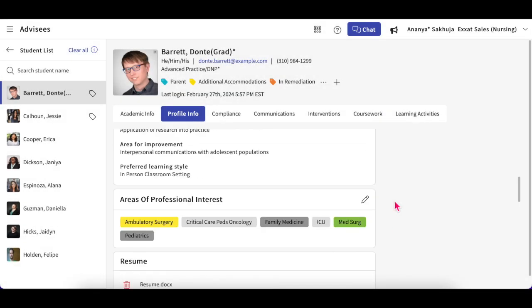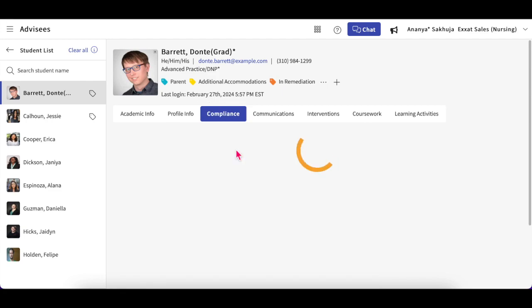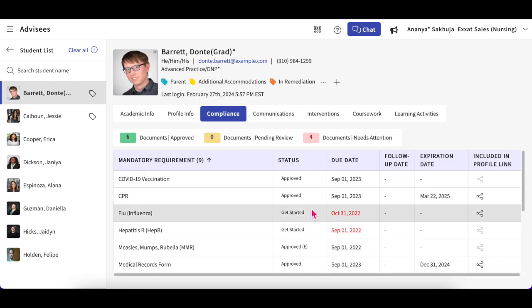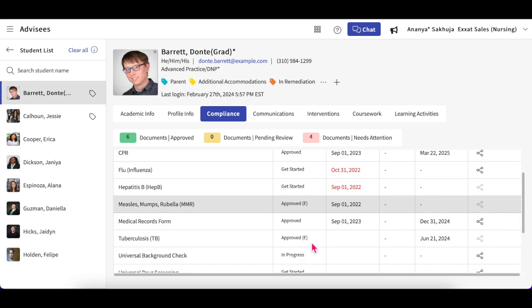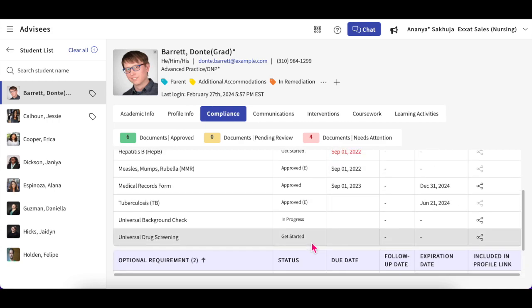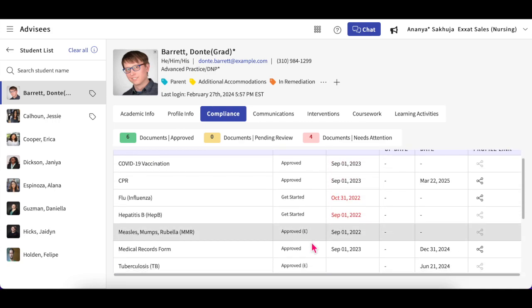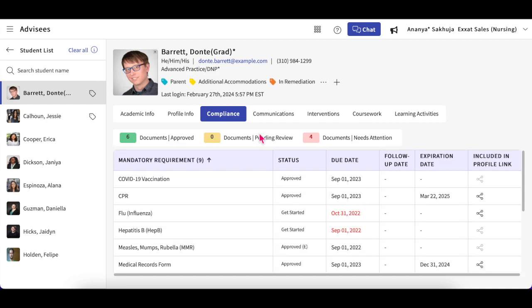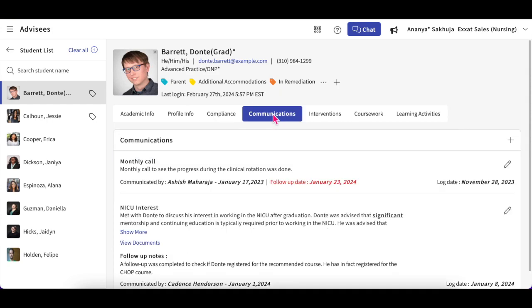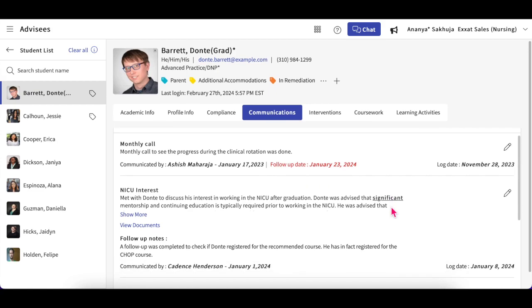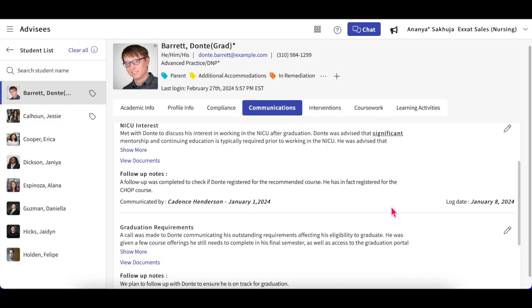Within the Compliance tab, you can view the status of each of the student's compliance documents. Student advisors are not given the ability to review advisees' compliance documents, therefore this section is view-only and will not allow for any editing. Within the Communications tab, you can log any notable communications you have with the student. You can also view communications between the placement faculty and the student.